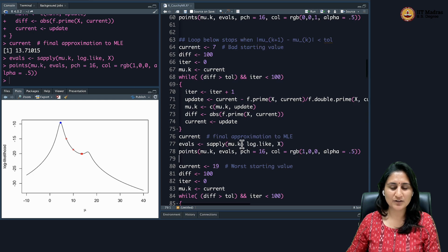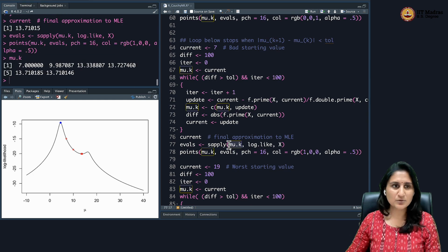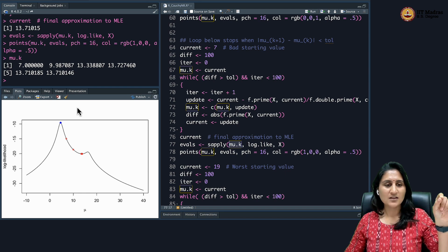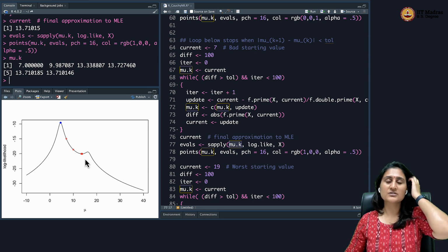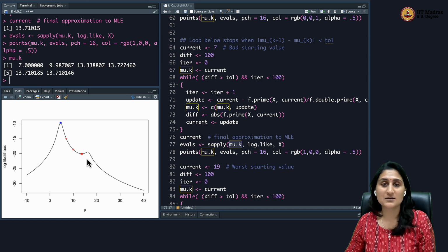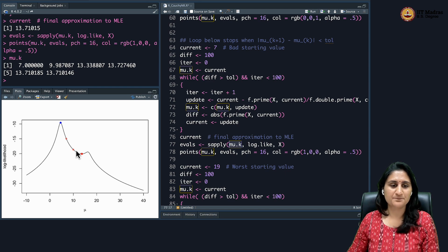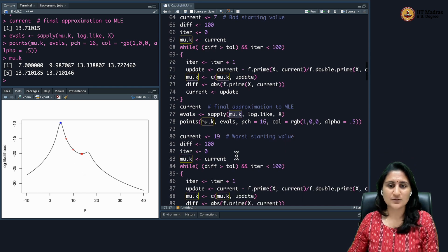So if I print mu.k, which is my whole sequence of mu's, I see a start at 7, then go to 9.98, then go to 13.33, and then keep going closer and closer to 13, which is the place of local minimum, which is not where I want to go. Right? Again, exactly what we saw in the notes.